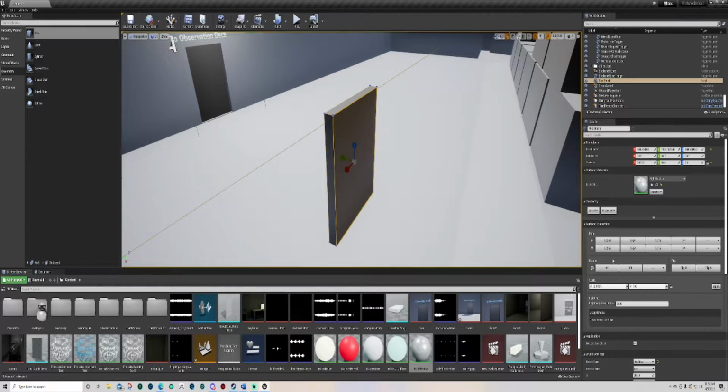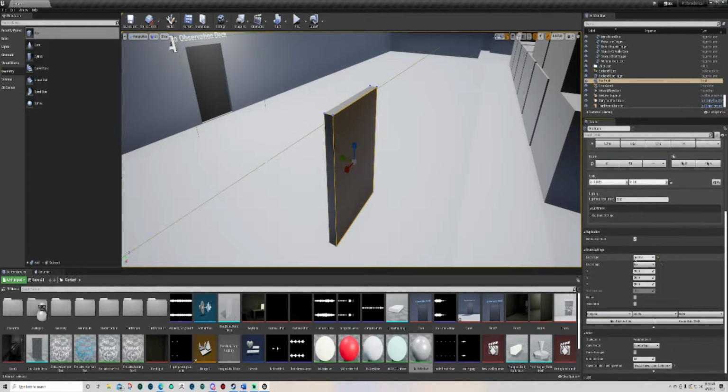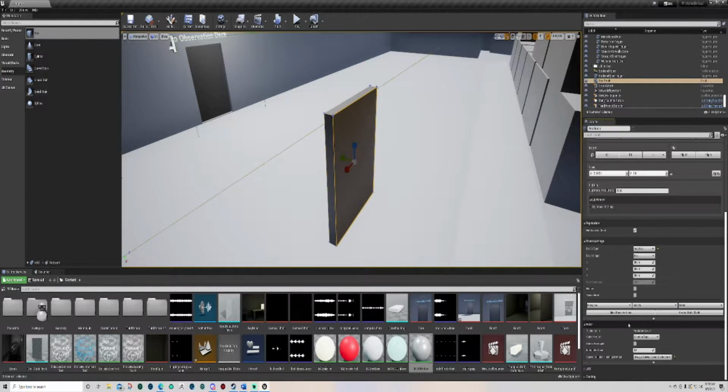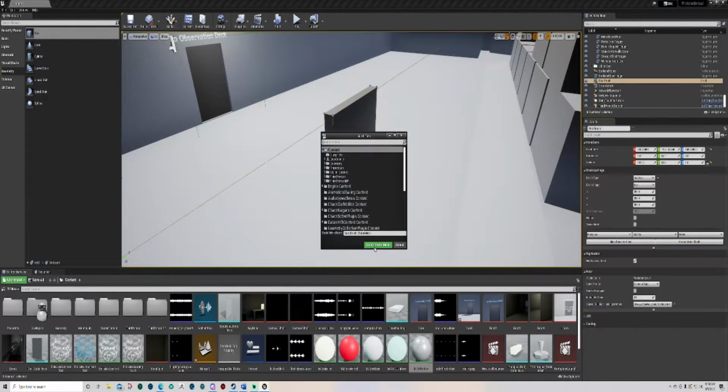You can't animate brushes. So you go to geometry, you hit that. Oh wait, no, not that one. Sorry. Brush settings. Go down here. This is a drop down. It'll stay hidden, so you just click that and then create static mesh. You name your static mesh. I'm going to call this demo door.